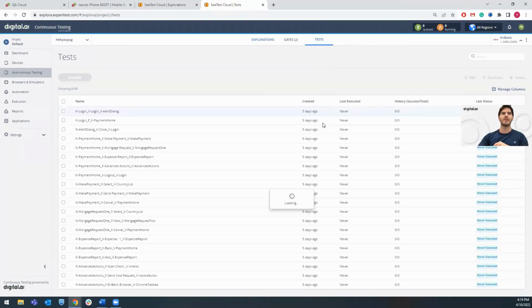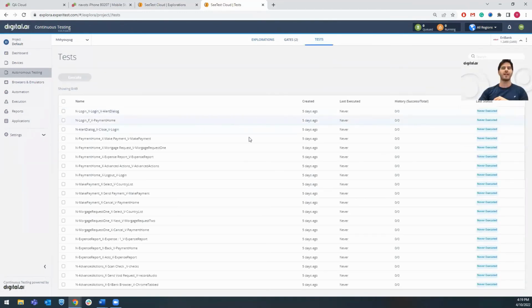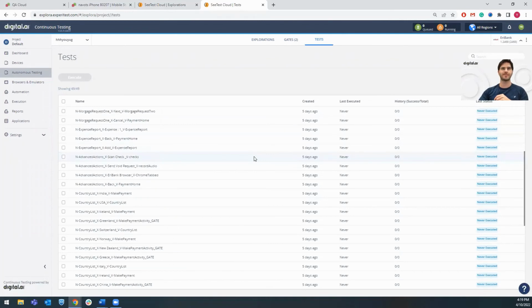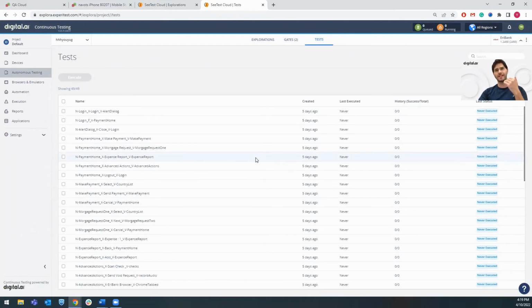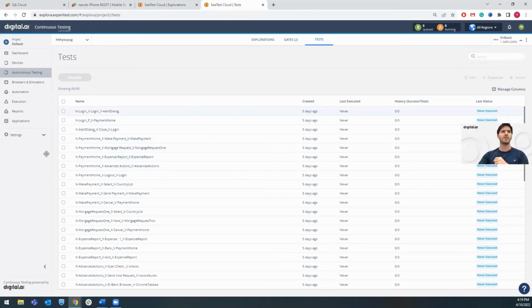I will be able to see all the different tests on this page. These tests are based on the graph that I showed you. We have an option to choose a test here, to duplicate it, to delete it, to execute it on a device in our cloud. And this is something really cool. We can also choose several tests and execute them on several devices in the cloud.